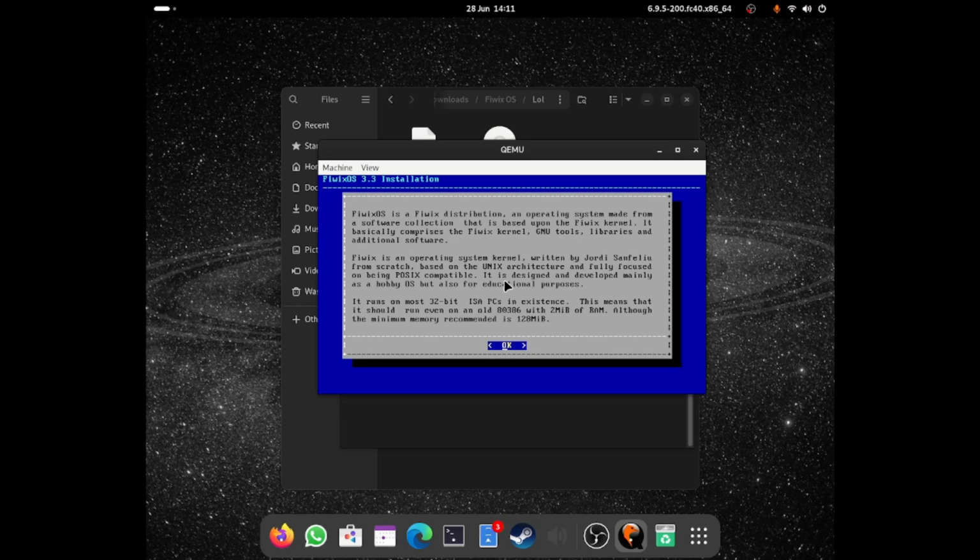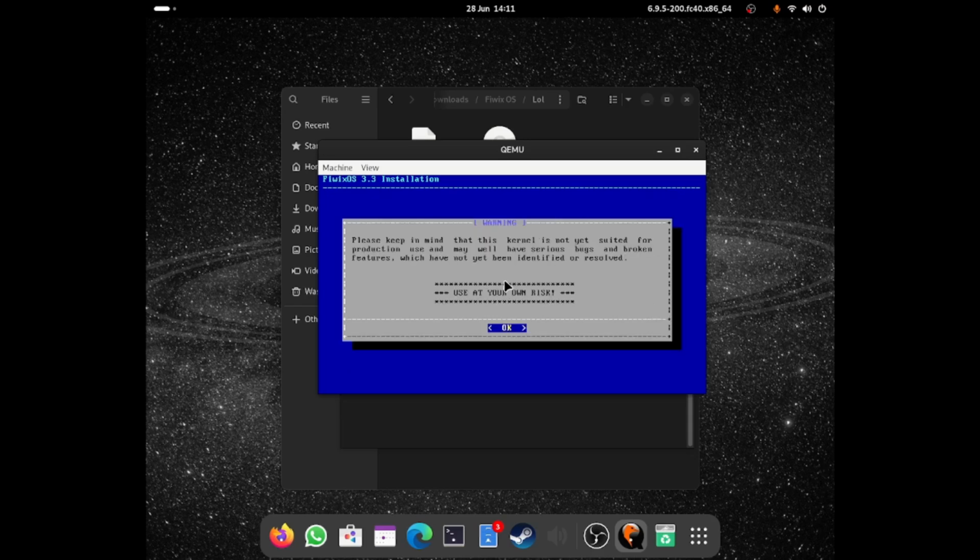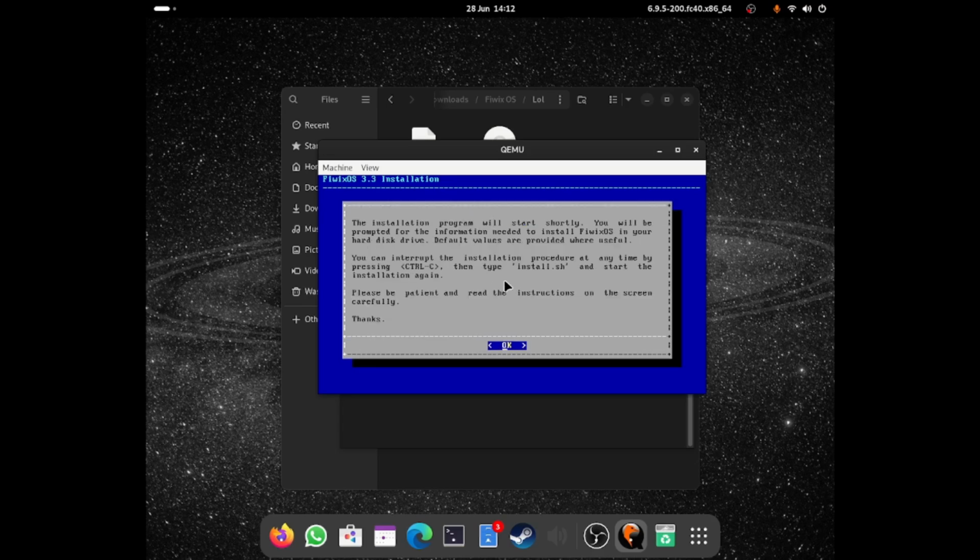Okay, now you guys can read through this as well, which shows up what this operating system is all about. Press on OK, and this tells you a warning that it is not yet meant for professional use or for personal use as well, because it may have some bugs and broken features. So let's press on OK if we're going to take the risk, or if it's only inside a virtual machine like I am. So okay, we'll start in a minute.